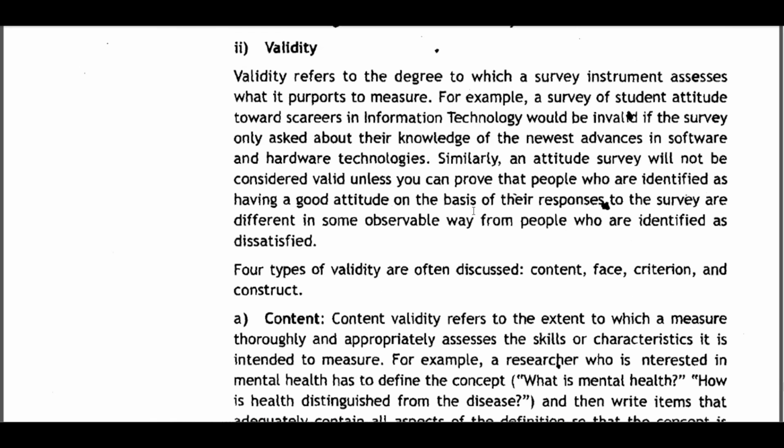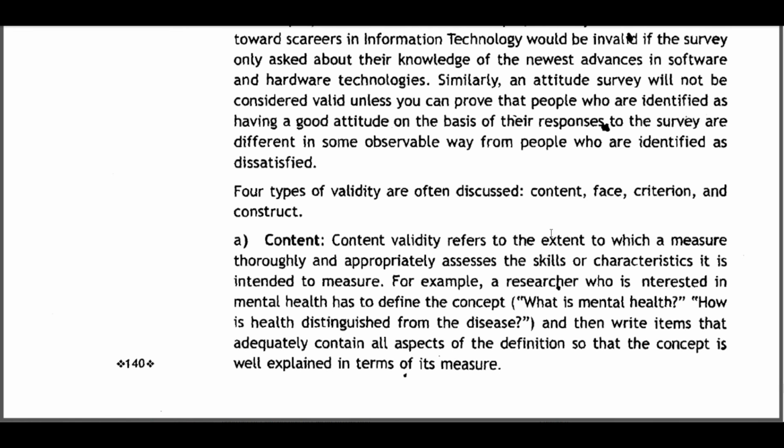Second, validity. Validity refers to the degree to which the survey instrument assesses what it is purported to measure. For example, a survey of student attitudes towards careers in information technology would be invalid if the survey only asked about their knowledge of the newest advances in software and hardware technologies. Similarly, an attitude survey will not be considered valid unless you can prove that people who are identified as having a good attitude on the basis of their responses to the survey are different in some observable way from people who are identified as dissatisfied.